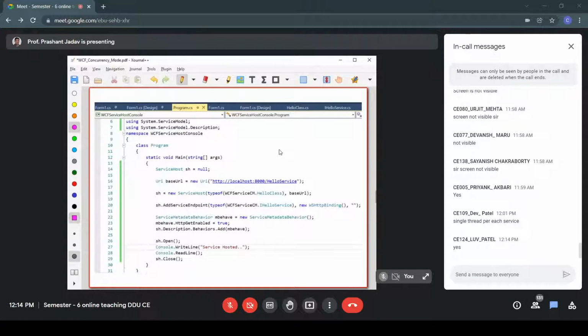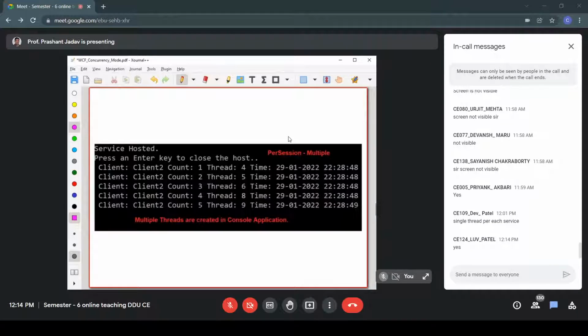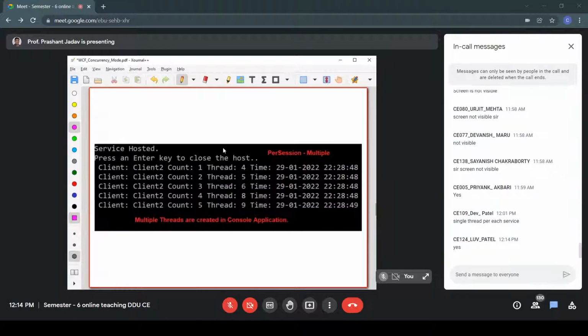Now there is no UI thread, and the service host instance can be executed concurrently by multiple threads. So that is possible. Now we are running this under client. The client name is client 2. So this is a client 2.